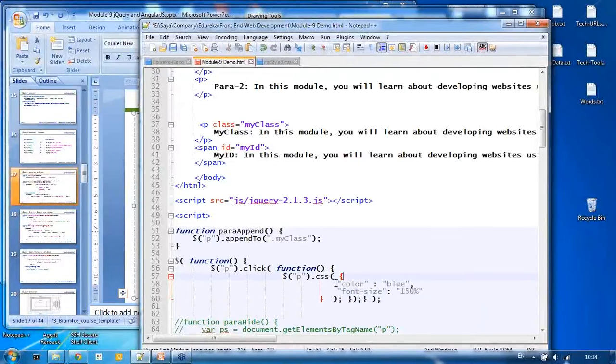So what you are sending is an object. If you remember, curly braces denote an object. Inside the object you are giving the name and then the value, the name being the attribute. So you are creating an object, inside that you have two attributes and set values, and then you send that object as an argument to CSS. This CSS function call ends here.